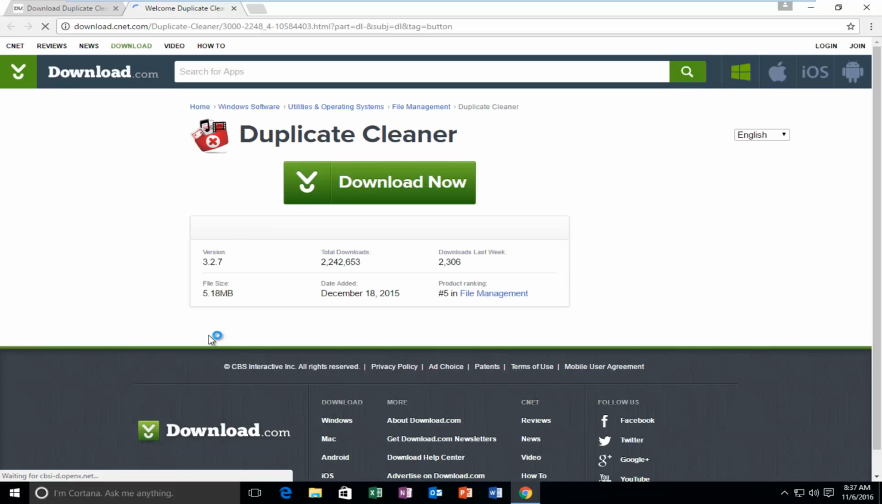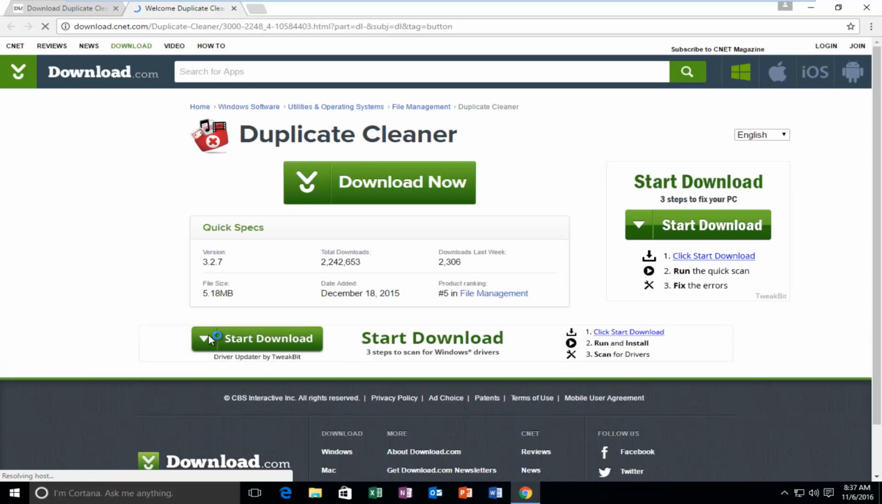So it is a CNET download, so just keep that in mind. And it actually seems to be pretty popular. It's already had over 2.2 million downloads, 2,306 in the last week, and it's ranked number 5 in file management, so that's definitely a good sign. So it's a pretty popular tool. So we're going to start by just left-clicking on the Download Now button right at the top.